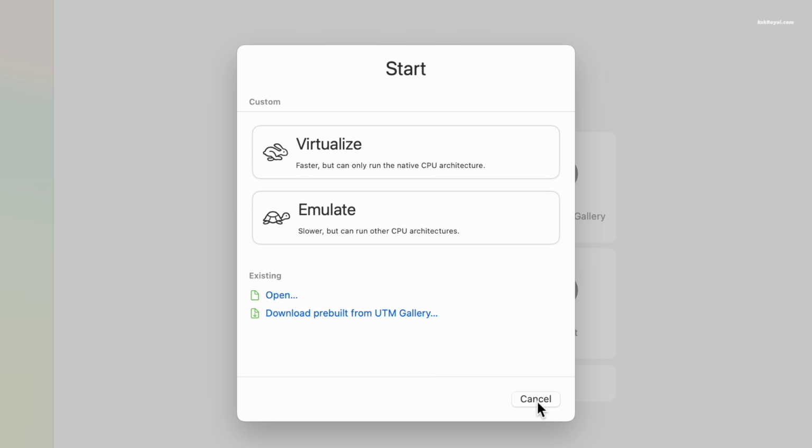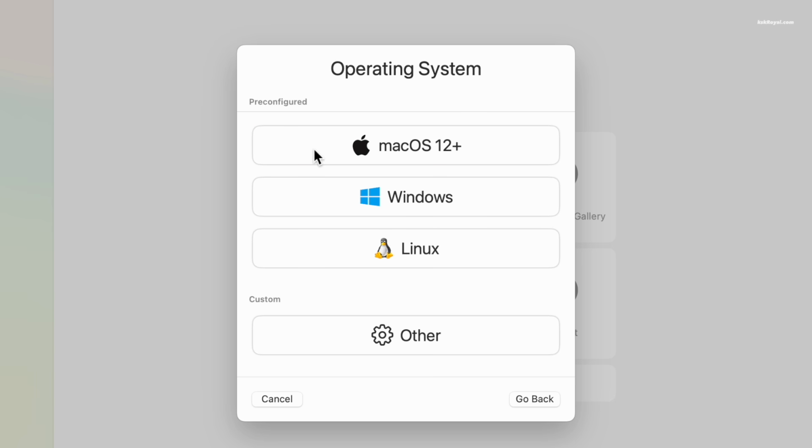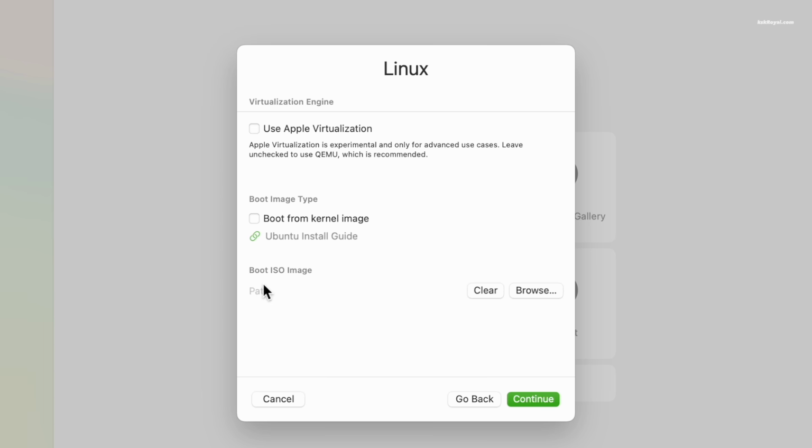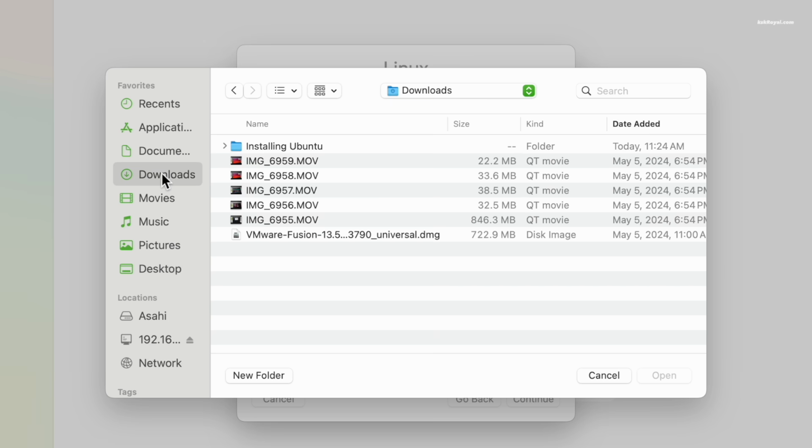UTM allows two options, Virtualize and Emulate. Virtualize is faster, but can only run the native CPU architecture, whereas Emulate is much slower, but can run other CPU architectures. Since we have downloaded Ubuntu ARM64 ISO and Apple Silicon Macs are ARM-based, choose Virtualize for faster performance. Then select Linux. Leave the first two options unchecked. Import the Ubuntu ARM64 ISO and click on Continue.